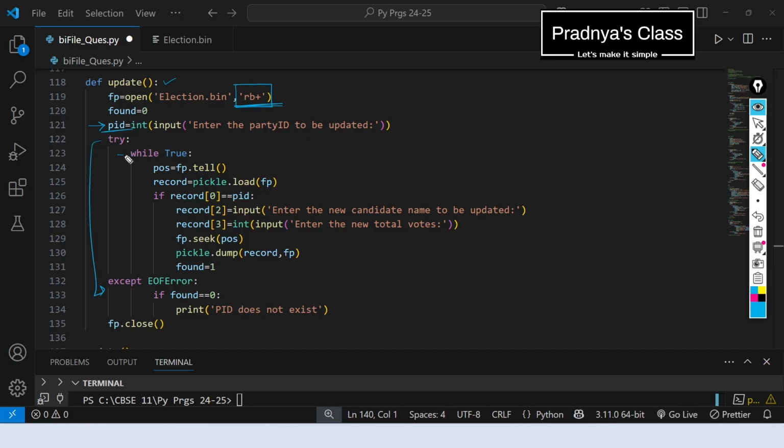We are using an infinite while loop to load the data. For that we are using the load function. It means we got the first list. The name of the list is nothing but record. In the file we have stored this list in which the first element is ID and the second element is party name. The third element was candidate name and the fourth element was total votes.